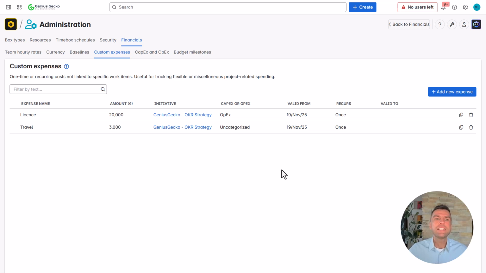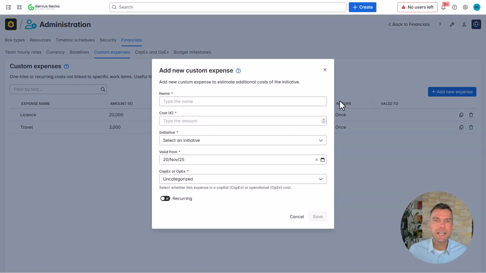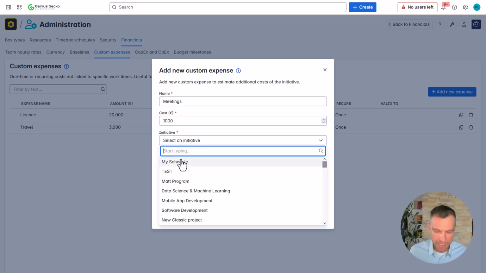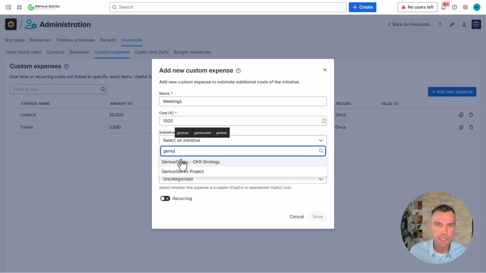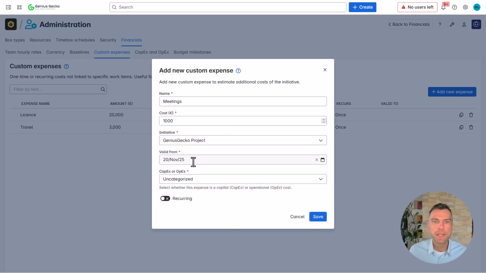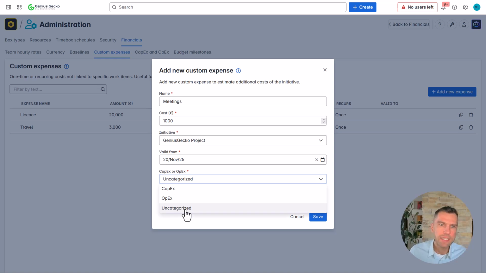So we can define custom expenses. This can be one-time or recurring expenses, and they do not need to be linked to any work item within your Jira. So for example, travel costs or licensing costs, I have some already assigned to one of initiatives in my portfolio. Let's add another one, 1,000 euros, and let's assign it to my Genius Gecko project, valid from current date, and let's leave it uncategorized.